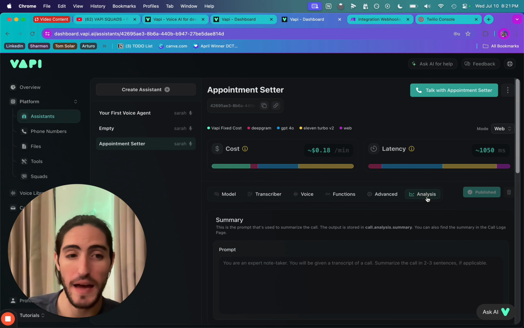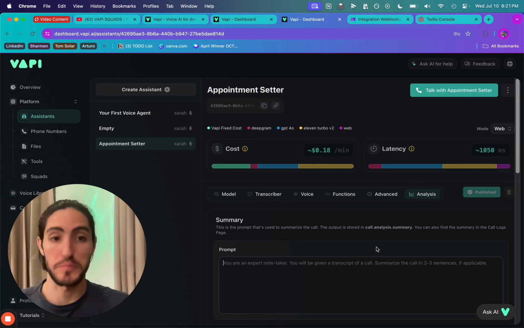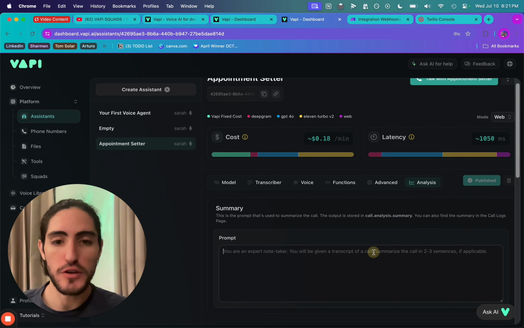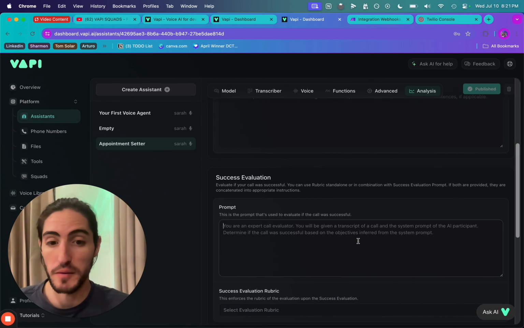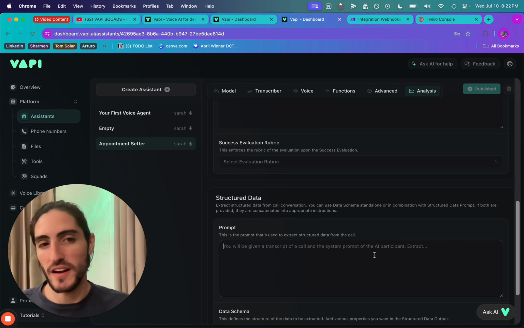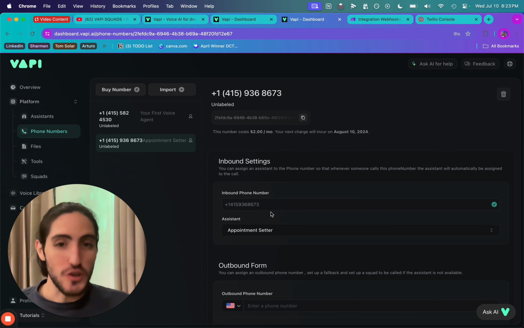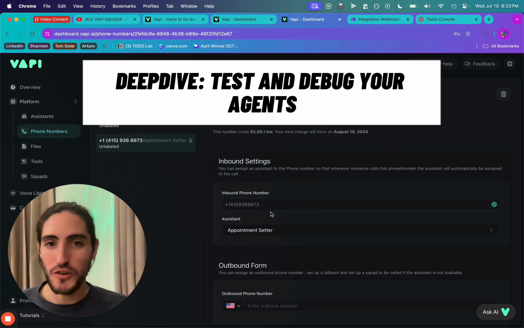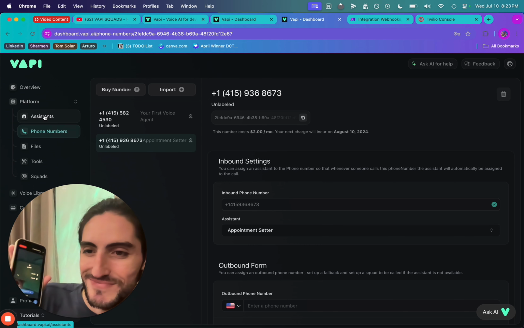There's one more tab, which is analysis, which we're not gonna use for now, but this is very powerful for launching these agents in production. Because it'll give you a summary of how the call went, whether it was successful based on what you're trying to do, in this case, book an appointment, but it's unnecessary for setting up this agent. And those are all the settings. So let's give our new appointment setting agent a couple calls, pretending to be a buyer and pretending to be a seller, and see how it goes.